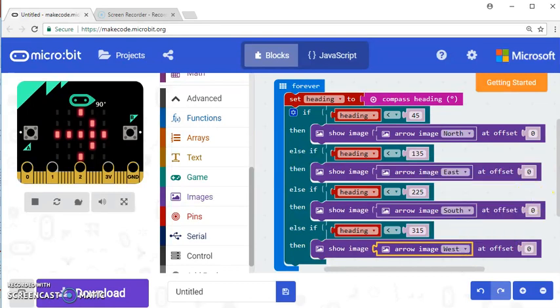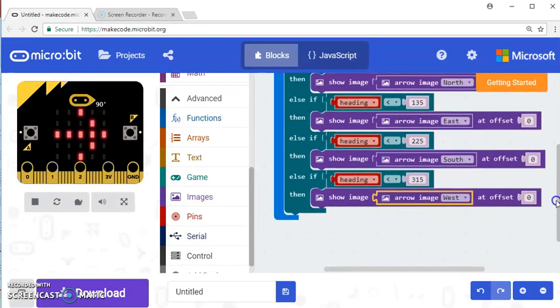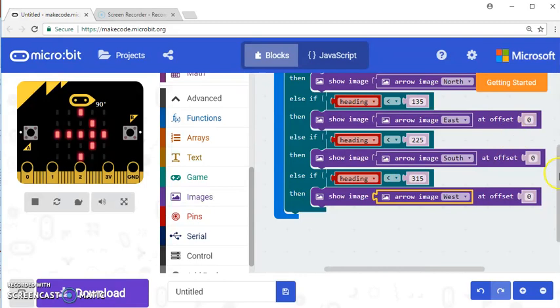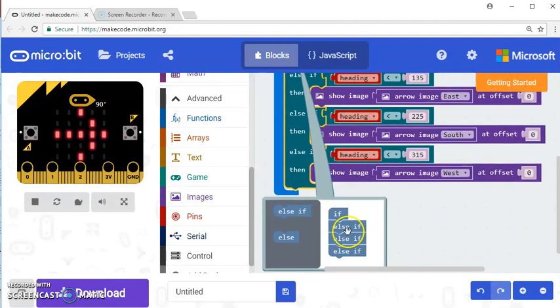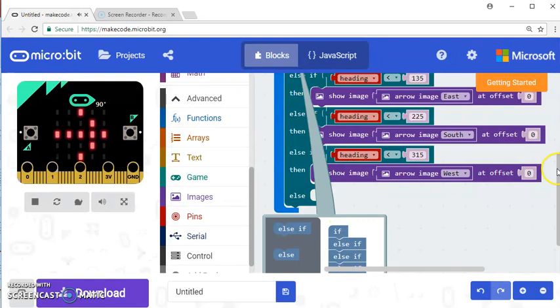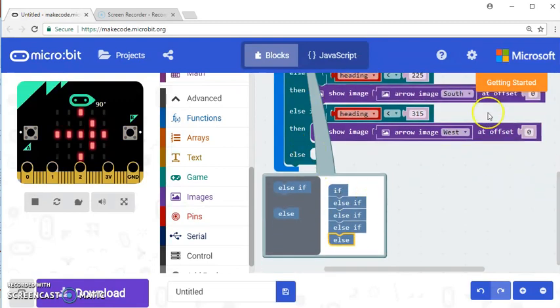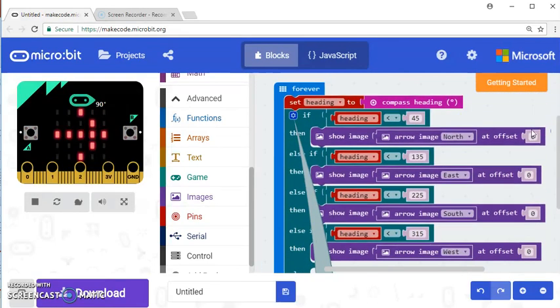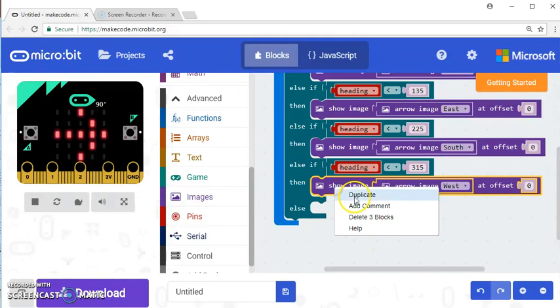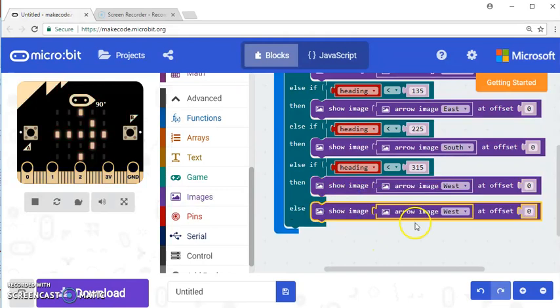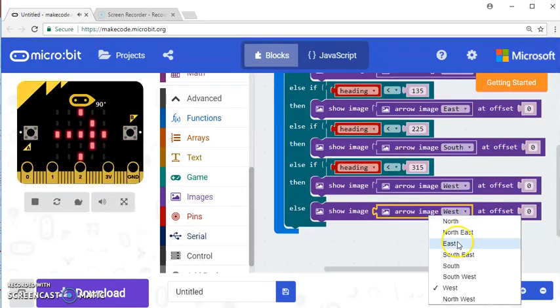And then the final one, I don't actually need to put an if statement there, I'm just going to put in a final else. So here, I just put in a final else, and this is just to get the last bit, which is showing the north again. So I'm just going to close that off, and then I just want to show my image north again. So I can just duplicate this, bring it in here, and show north.